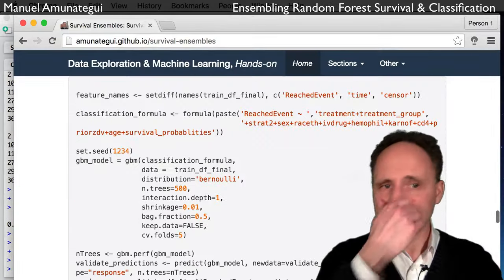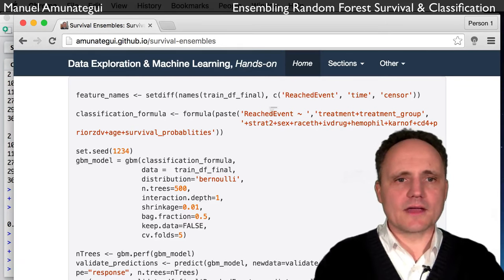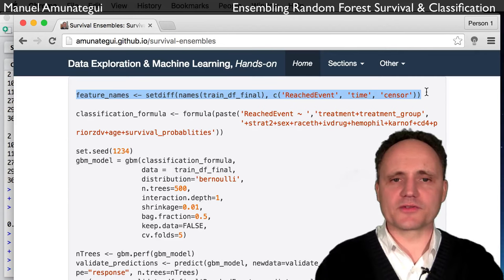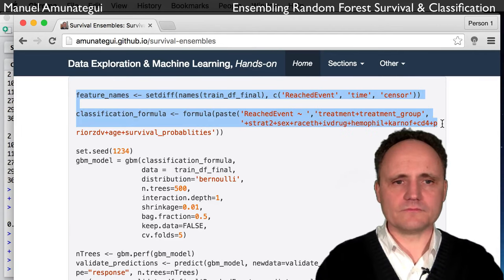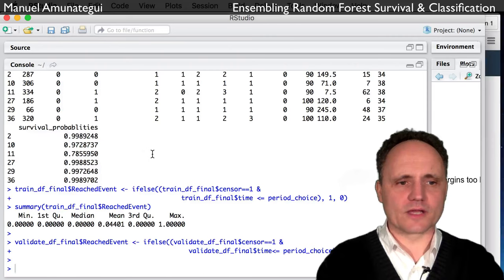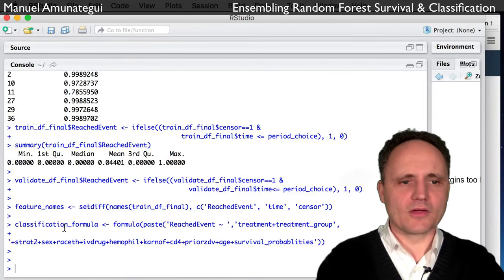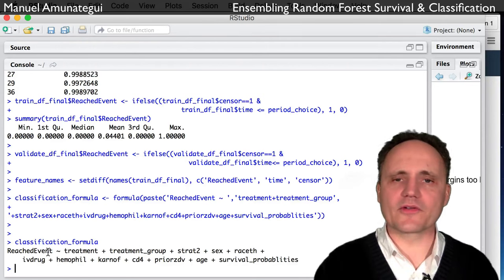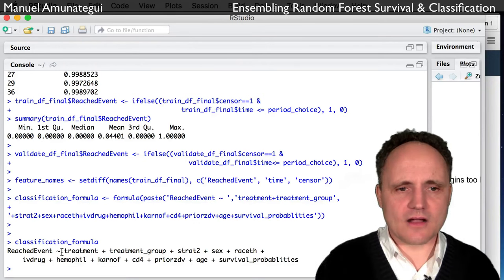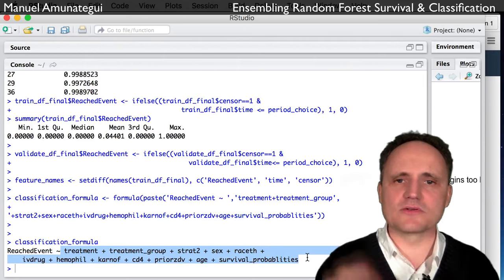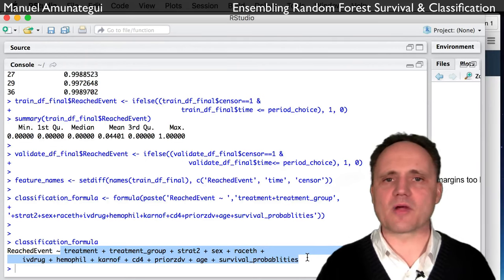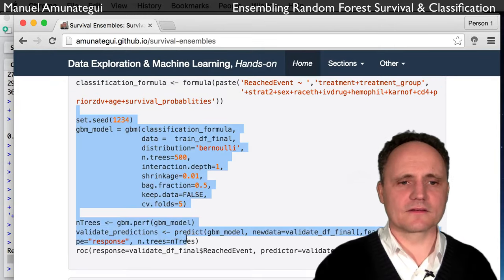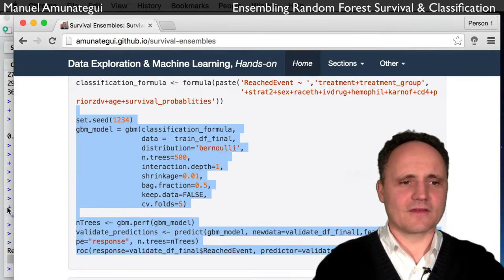And now we're going to run the final model. So again, I'm going to do the same thing as I did before, right? I'm going to make sure we pull out our survival data, time and sensor. And I'm going to create a formula just to bring the point home. The formula is reached event, true or false, under 82 days. And these are all our variables. And notice that the last is a new feature, a new predictor at the end, survival probabilities, right? Okay, now we simply need to run it and see if it helps or not.